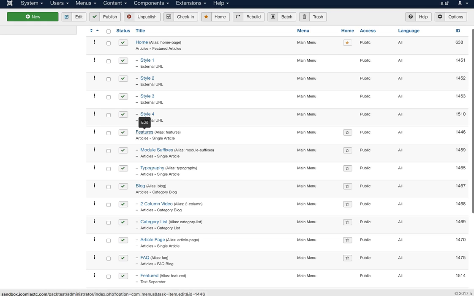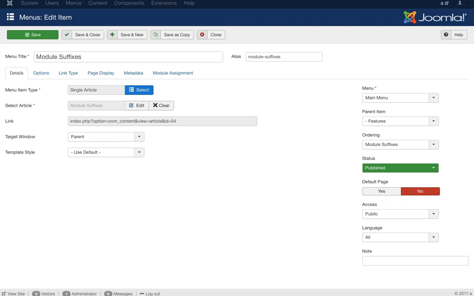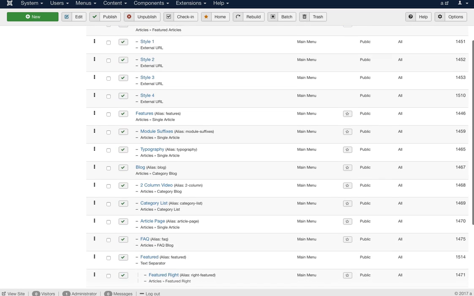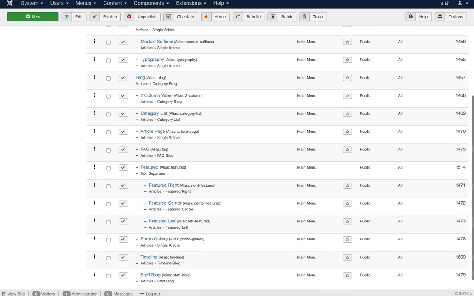Real quick, if you don't know how to do a sub-menu item, first you create a new menu item, and then you create another menu item, such as the module suffixes here. We'll open this up and we'll see that we've selected a single article, and we selected module suffixes. So, parent item: you just select what parent item you want, and that will create the drop-down for you. So let's close out of here, and let's look at our different settings.